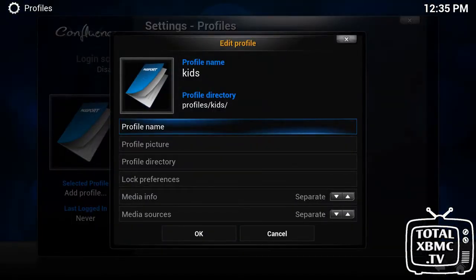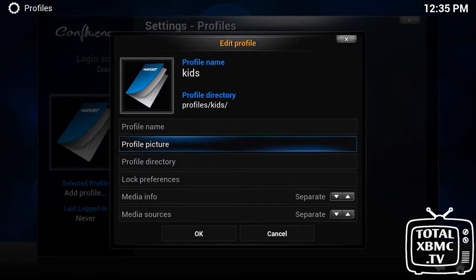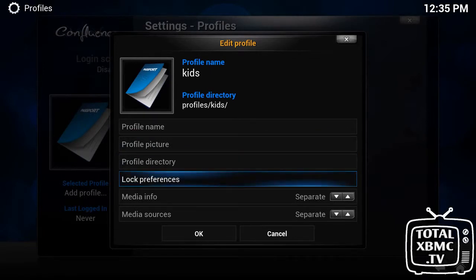And in here you've got some options, so you can set them a nice picture if you want. You can put a little nice picture on there. You can change your profile directory, but we don't really need to do that. That's the standard default is fine. And you can choose to lock preferences. I'll go into that in a moment, but for kids we're just going to leave this one so it's nice and easy for them to open.